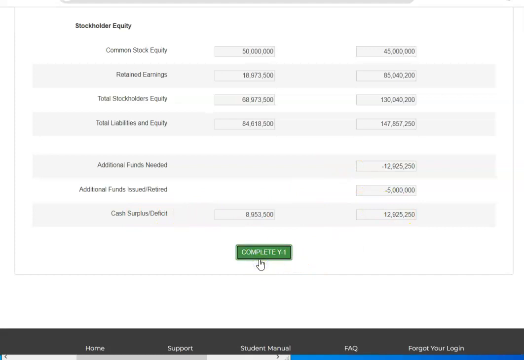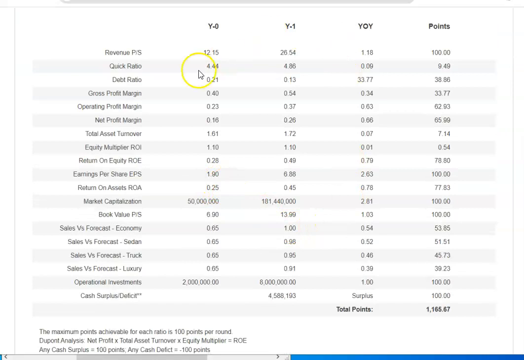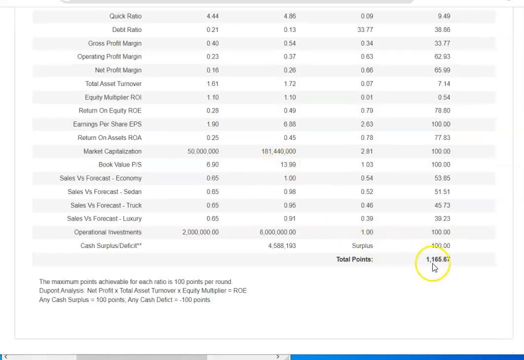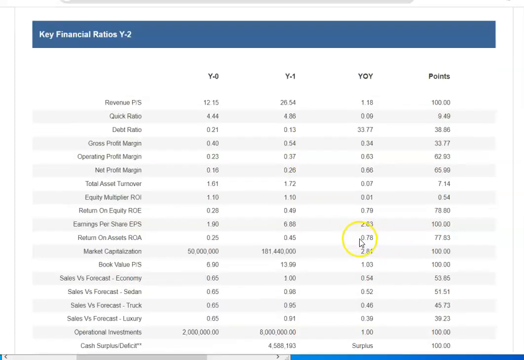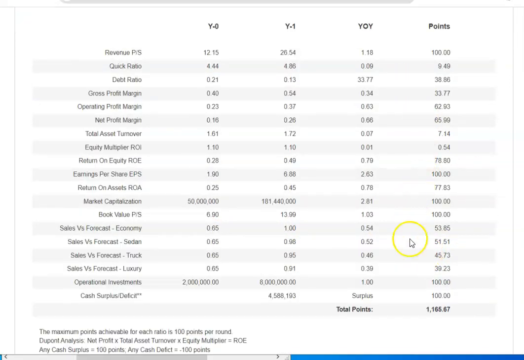What happens when you complete round one is that it automatically pushes you into year two, and then you get these results. The results page shows me all the financial ratios. These are things that I'm going to be learning in the class, what these financial ratios mean and how to improve them and analyze them. That's all chapter 3. Right now I made 1,100 points for round one, so I get my score and I can analyze my results.